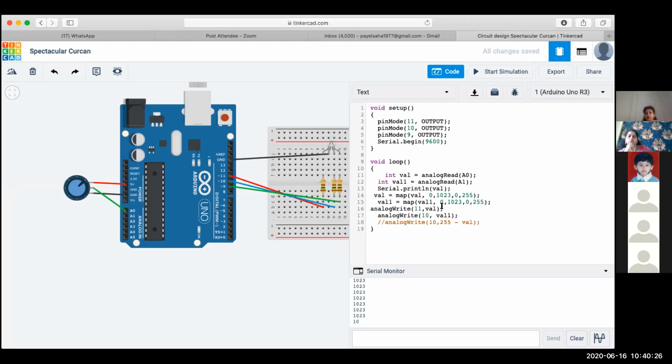Corresponding to the blue color. So the first potentiometer, which will be connected to A0, will control the brightness of the red color. The second potentiometer, connected to A1, will control the brightness of blue color. Similarly, the third potentiometer will control the brightness of the green color.